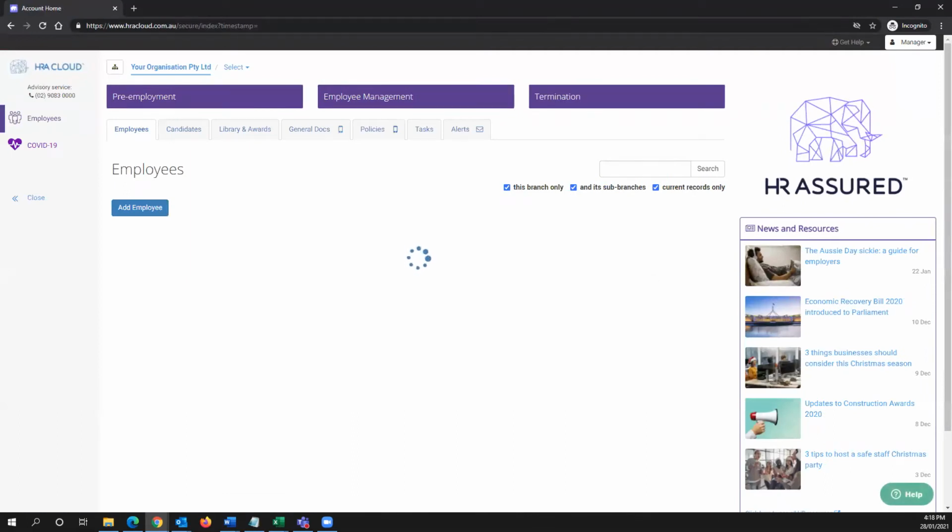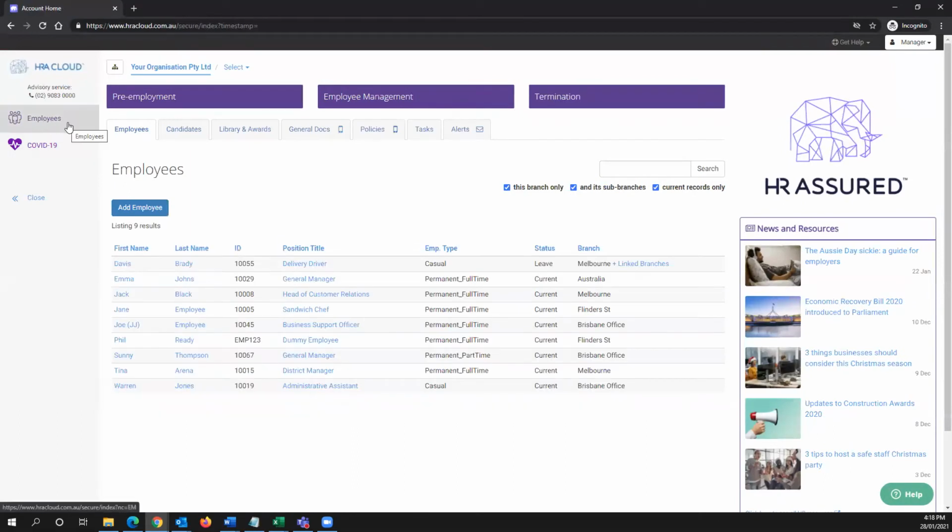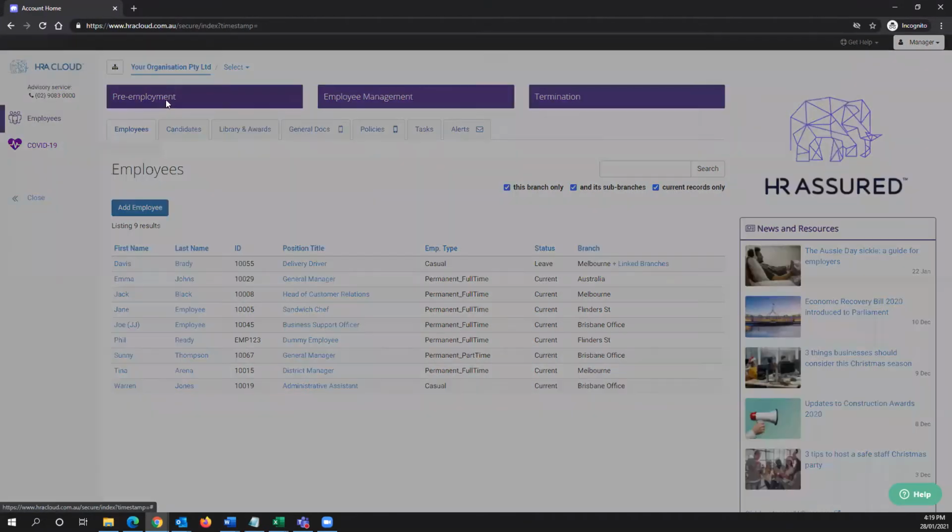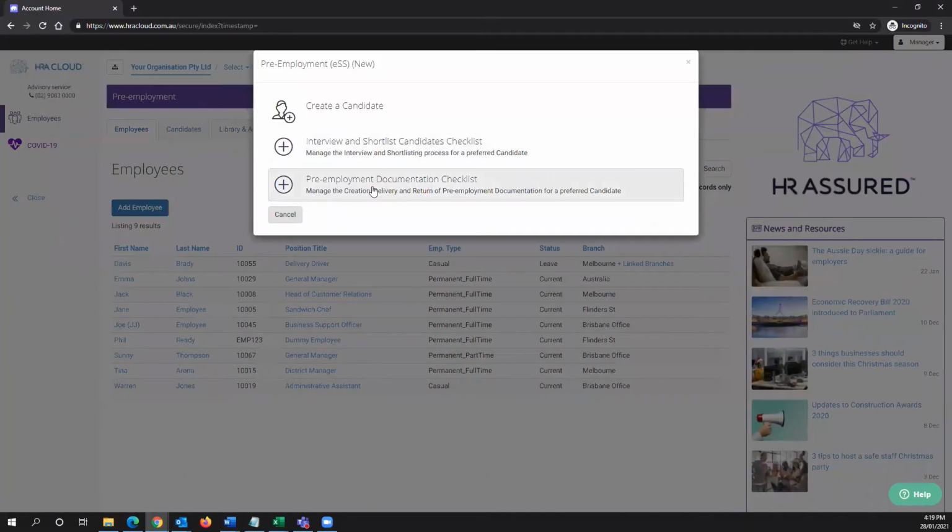Once you're logged in, you can go to the Employee Management module, and under the Employees tab, you'll need to have first created an employee record. Refer to HR Assured's onboarding guide for instructions on how to set up your account. Once you're here, you can click on Pre-employment menu, and then select the Pre-employment documentation checklist.